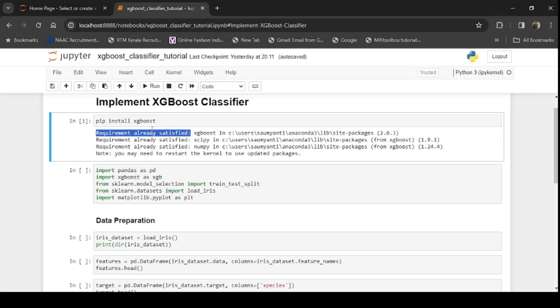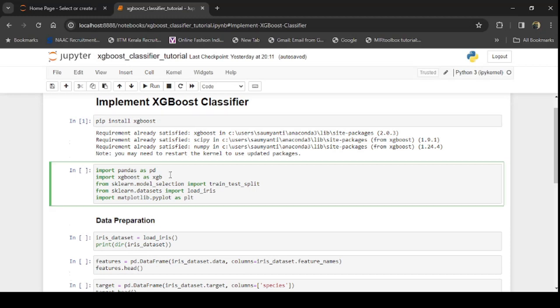Once we have the XGBoost library installed, we can import the same. We can import XGBoost in our notebook.